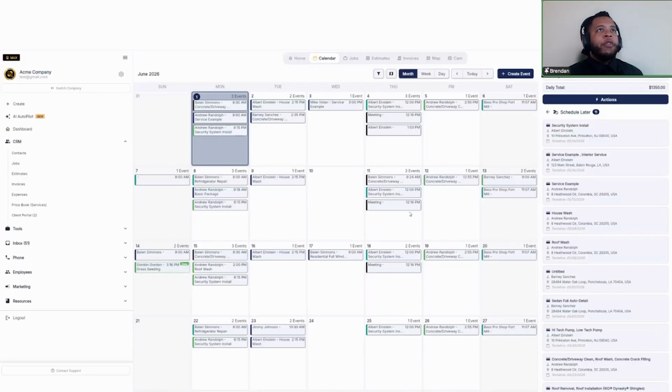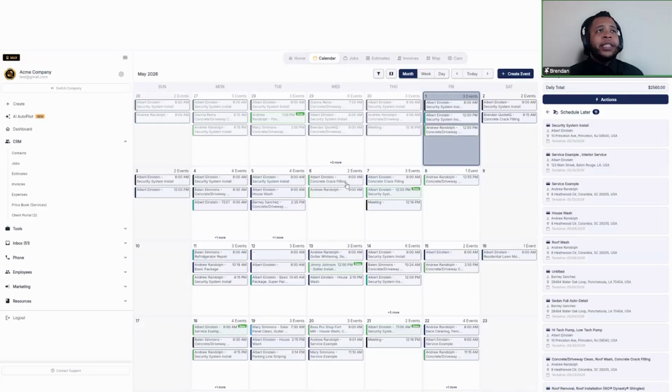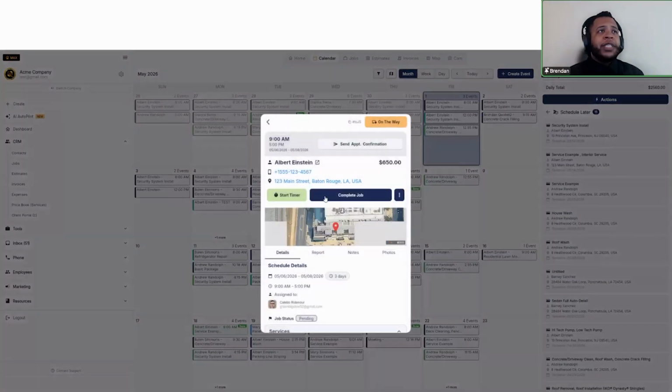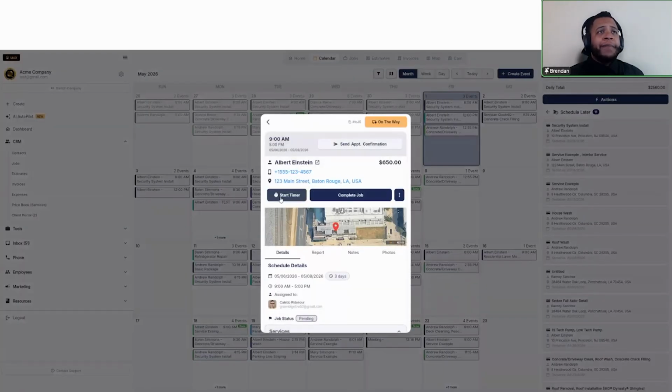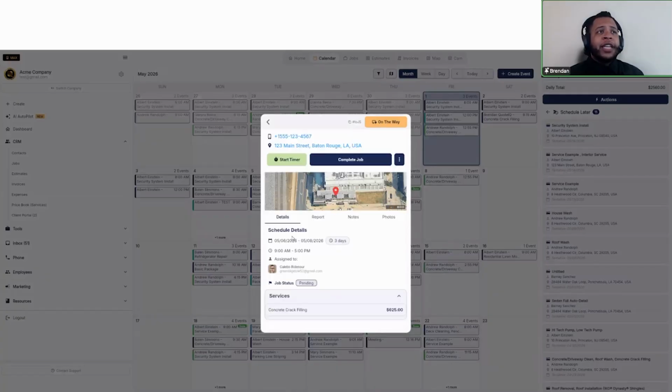All right, moving right on from there. If you did click on a job from your calendar, you would be able to see the customer's information right from there. You can send an on-the-way text right from your calendar. You'd have the option to start a job timer so you can track how long it took to complete that job. Here under details, you would have your scheduled details. So what date and time the job is assigned for, as well as who it's assigned to, and the service that the customer was receiving.